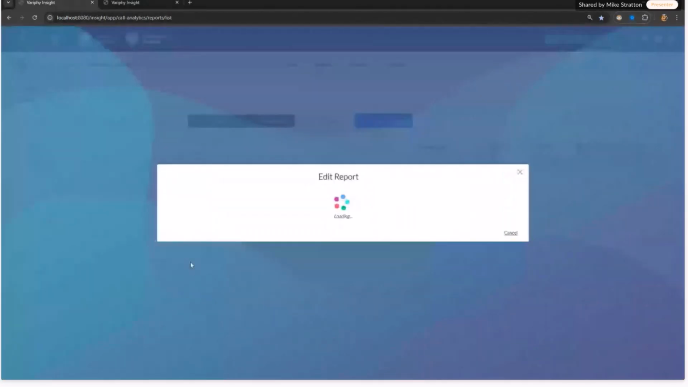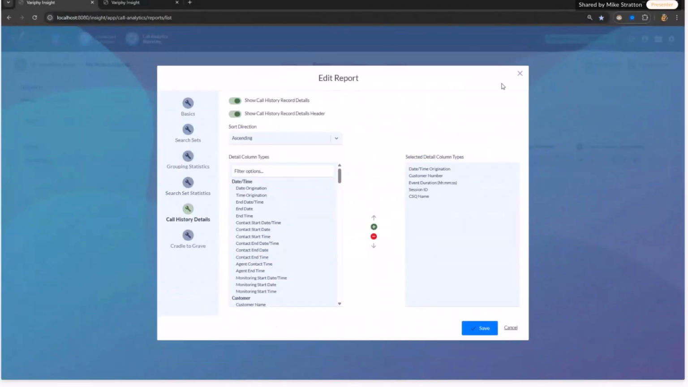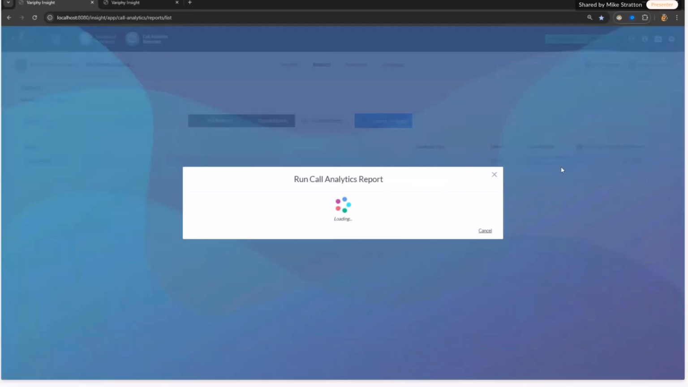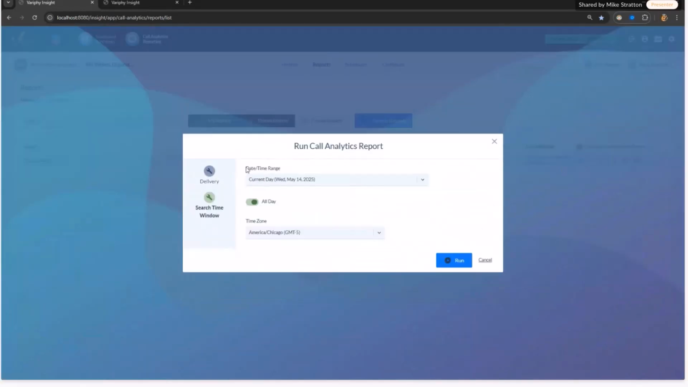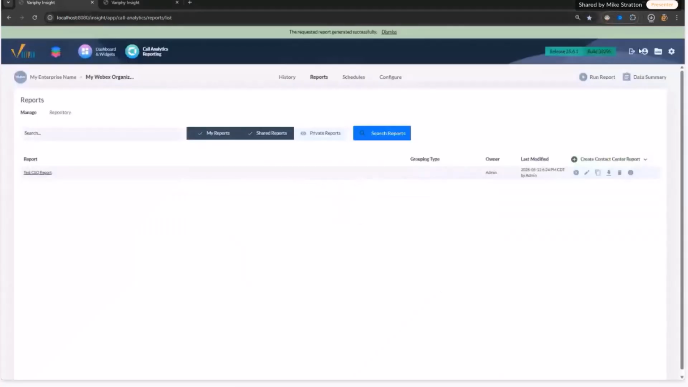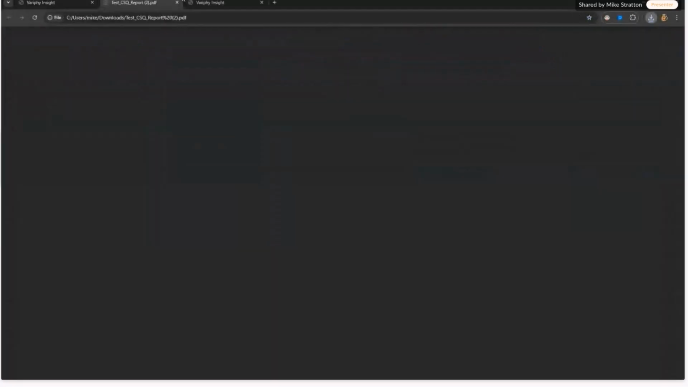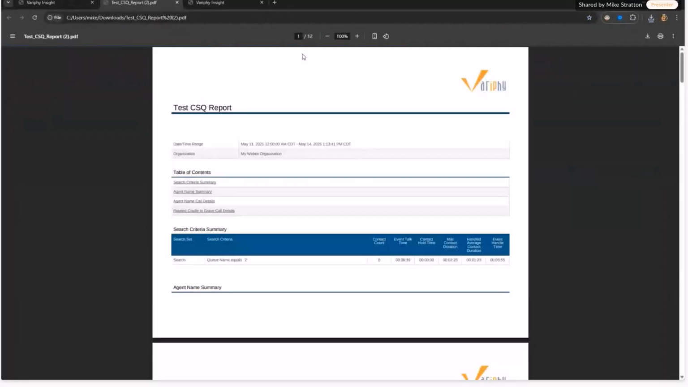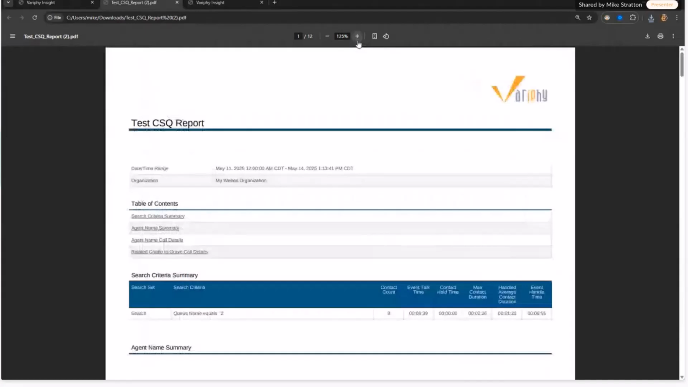I think this one has detail turned on. Like I said, not everything is 100% yet, but I have a few test calls here. Go. And here, this should look familiar.